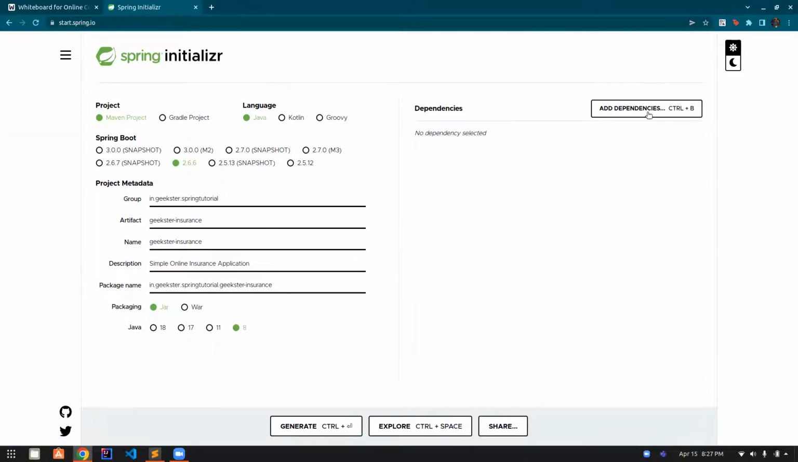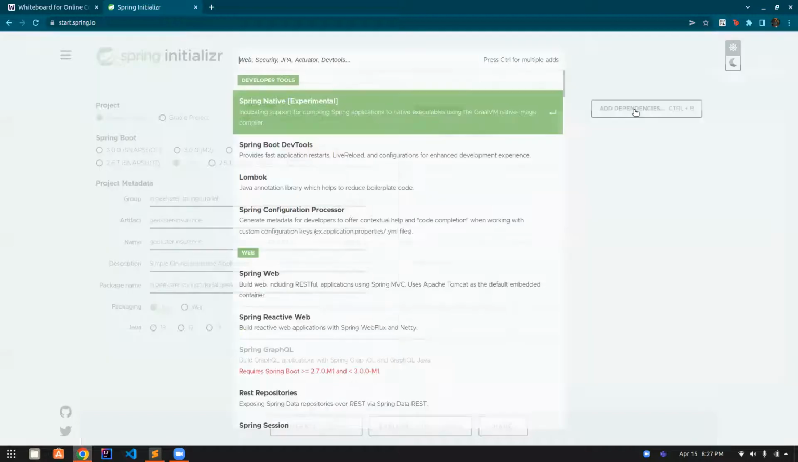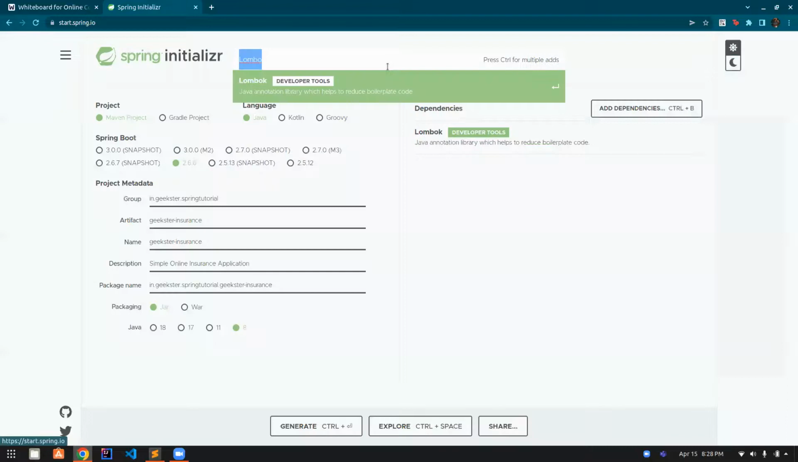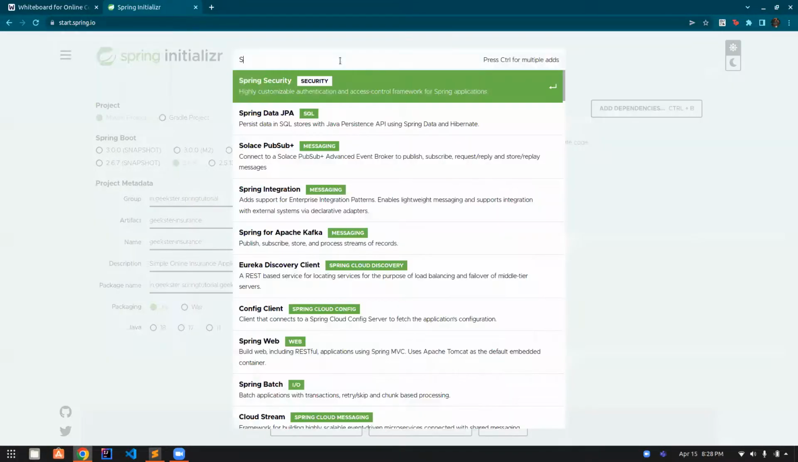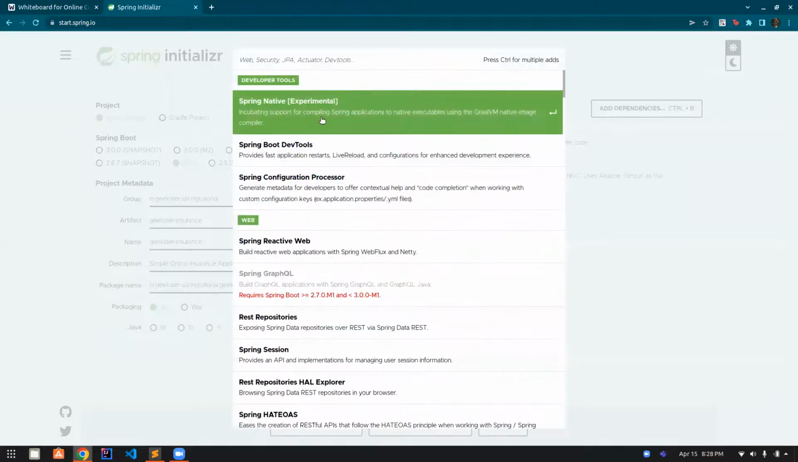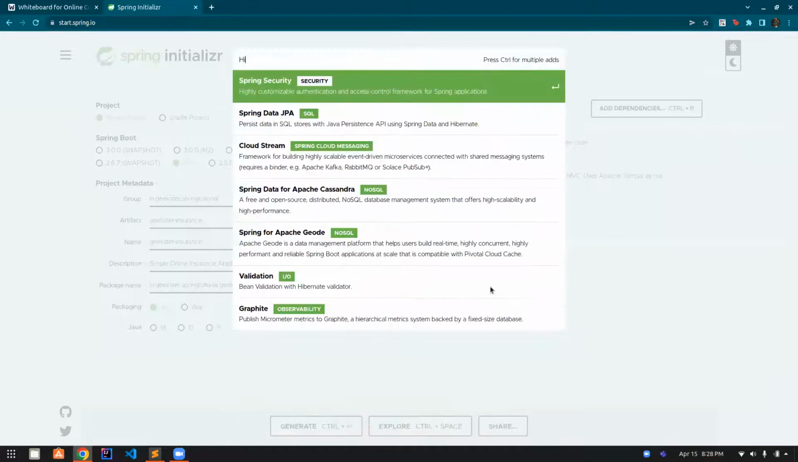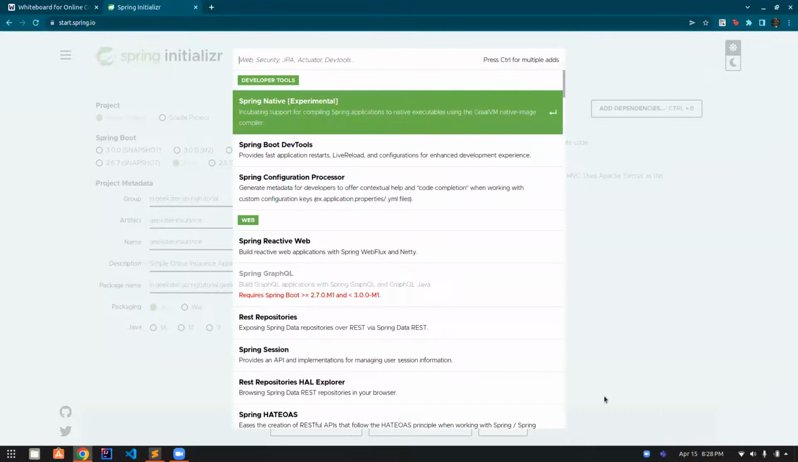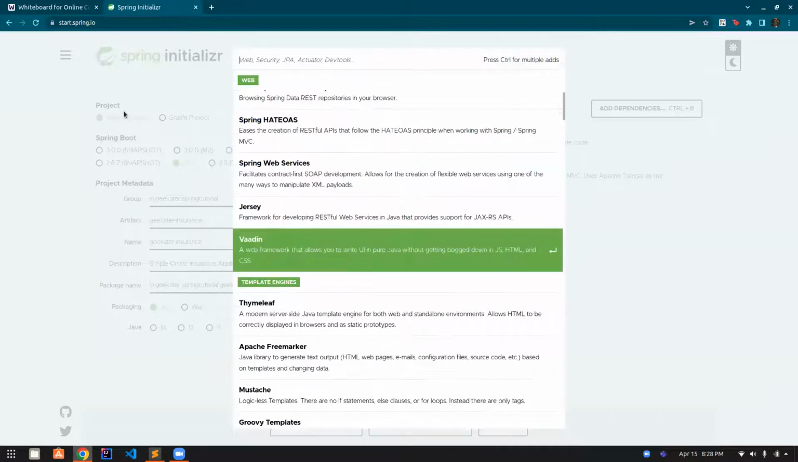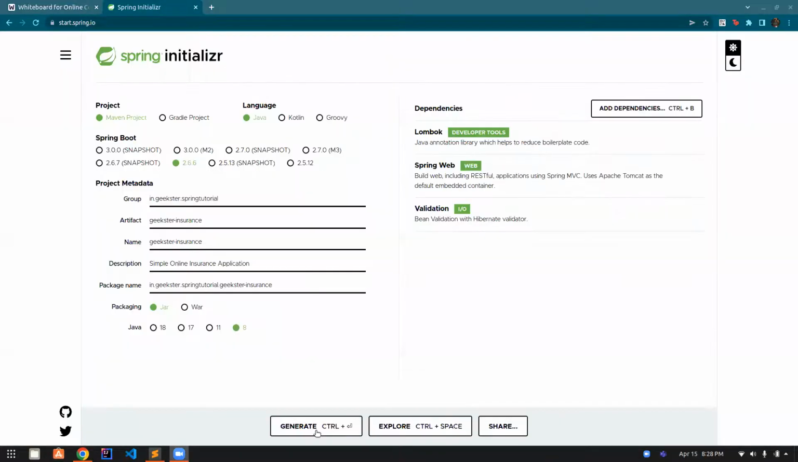Now let's take a look at the dependencies here. We'll need Lombok for sure. Then we need Spring Web. Then we'll need a Hibernate validation library for validations. Do we need anything else? We don't need JPA or anything else. So we'll just go with these three dependencies. Yep, generate this.